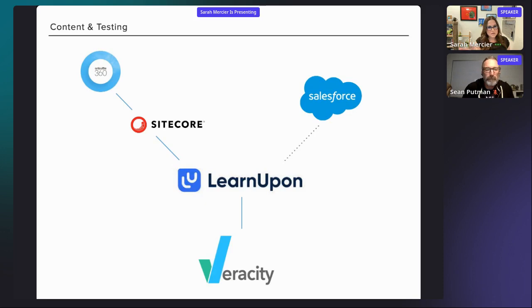Long term, and we mentioned this earlier, they do want to get some Salesforce data too, and there is a plugin that allows them to gather Salesforce data so that that will actually go through Learn Upon to Veracity as well. So there are lots of things that they're going to be able to do with this. But essentially, all of this ends up in their LRS. All the data ends up in their LRS. They do have some data analytics in Learn Upon they can use as well. But this is the ecosystem that they're using together.